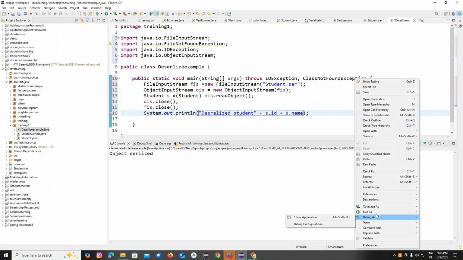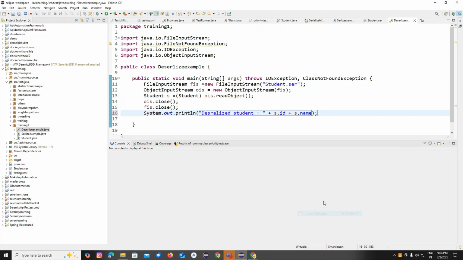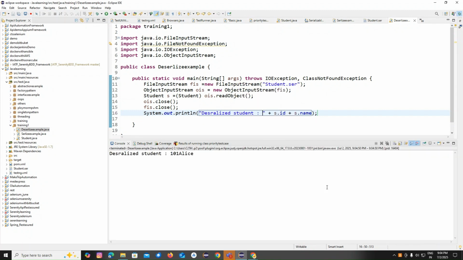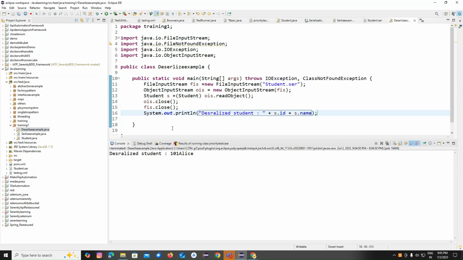Let me run the code. See, deserialized. Now I am able to see it: 101 and Alias. This is how we can serialize an object to a file and deserialize it back to an object. Serialization is converting an object into a byte stream in a file so that it can be shared, and deserialization is converting the byte stream back into an object.